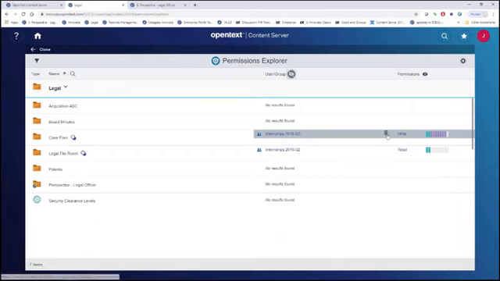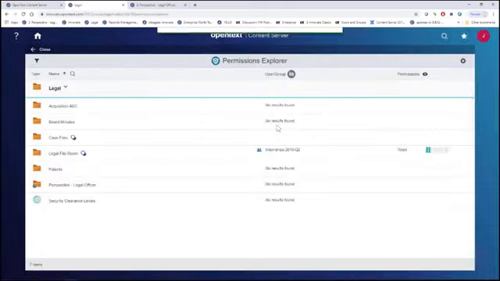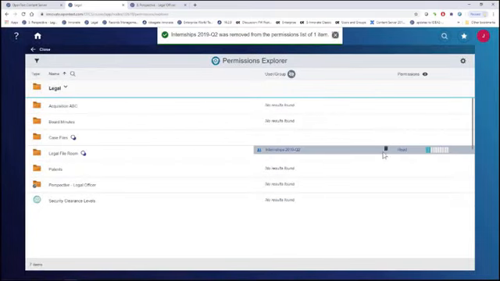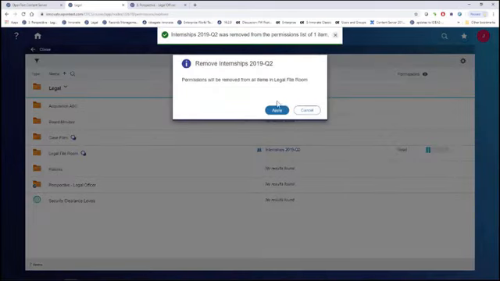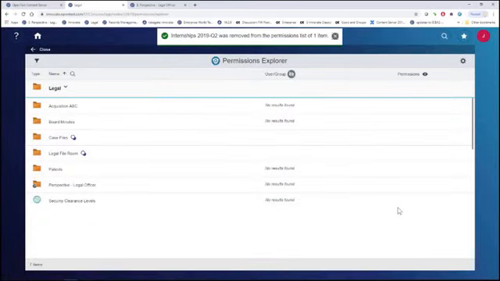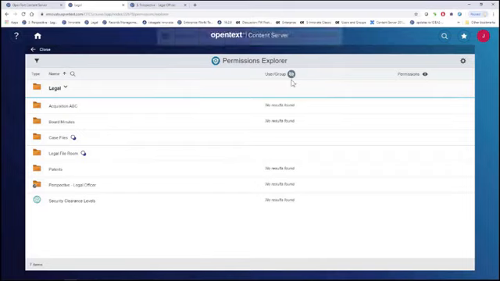What I can quickly do now is simply remove the internships from the group. Okay, and I could apply to sub-items if I like as well. I can click remove and apply. Okay, so I'm comfortable that our internship group no longer has access to this area in legal.